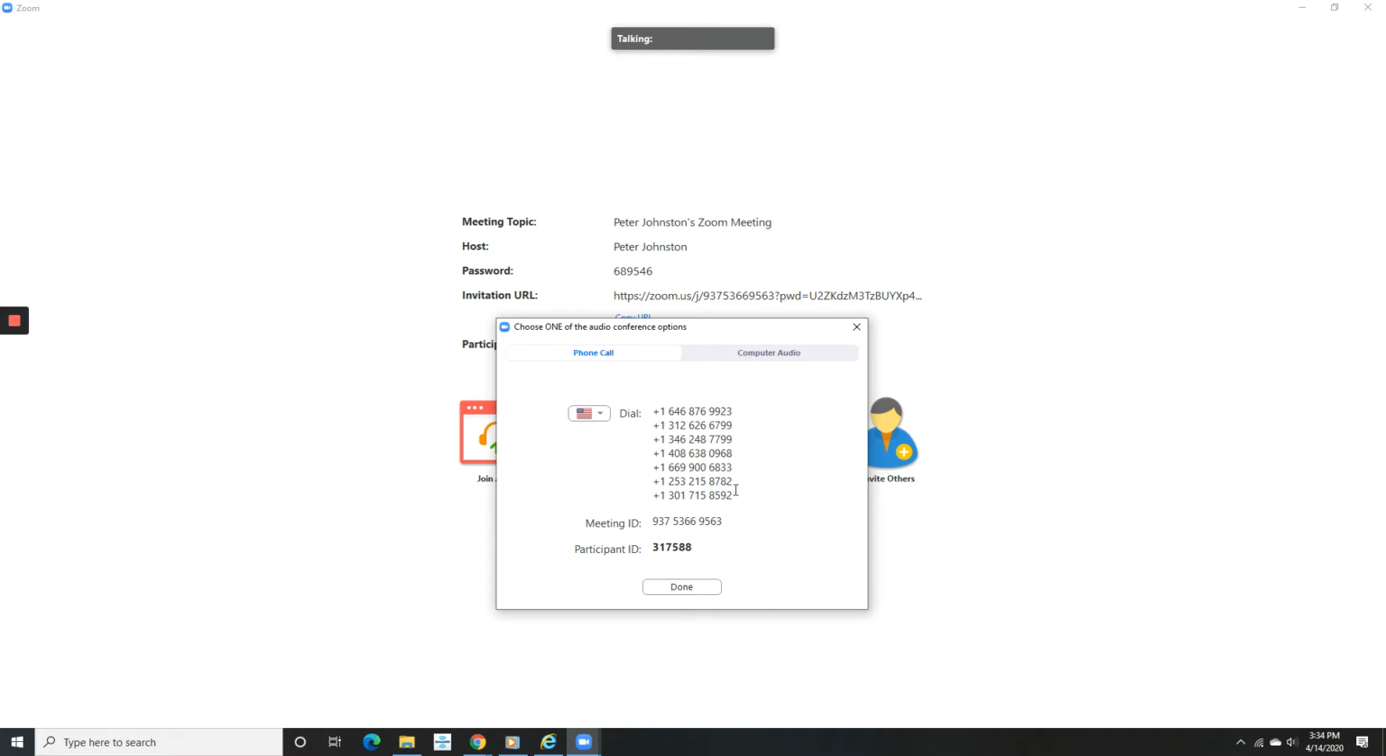As you can see, it gives you quite a different number of telephones with different area codes to choose from to call in. You'll want to make sure that you remember your meeting ID and your participant ID. This is important because when you join the meeting, your meeting ID and participant ID will help tie your account on the computer screen to your audio on your telephone.